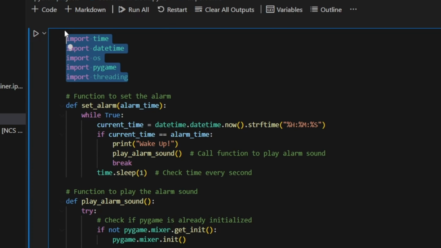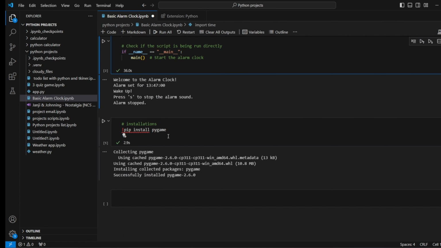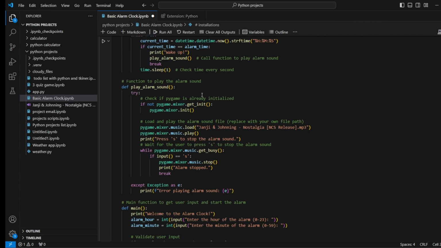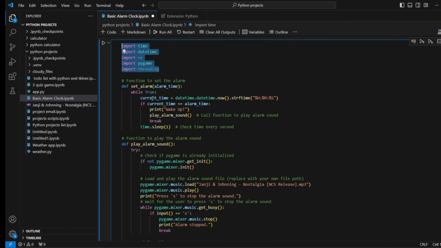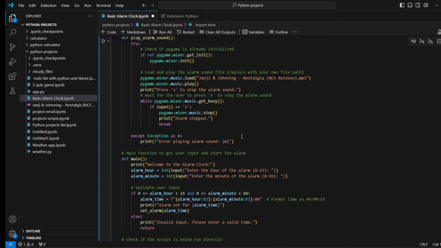First you need to import all these packages. Only for this package, Pygame, we need to install it. Here is the command to install this package: pip install pygame. With this, we are all ready to begin the project. Here you can see I made two functions, set alarm and play alarm sound. These are the main functions that we are going to use in this project.